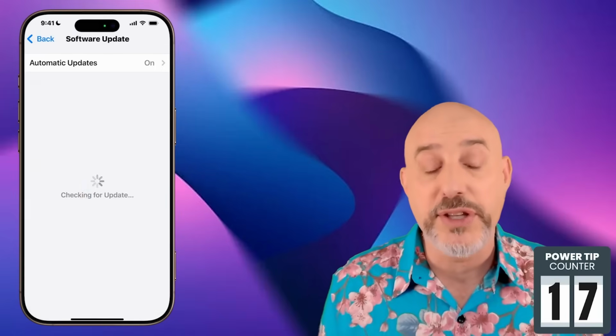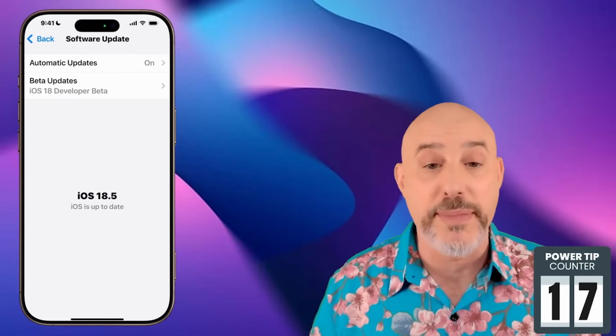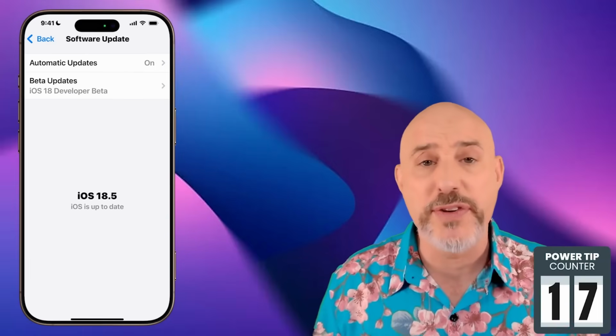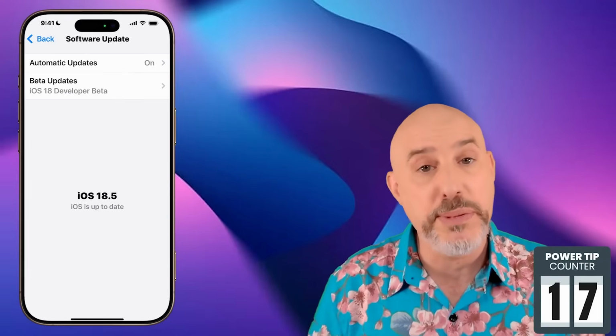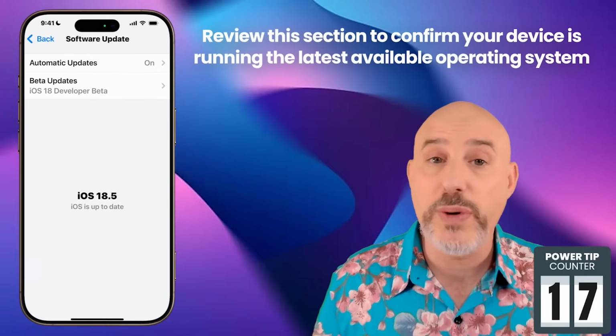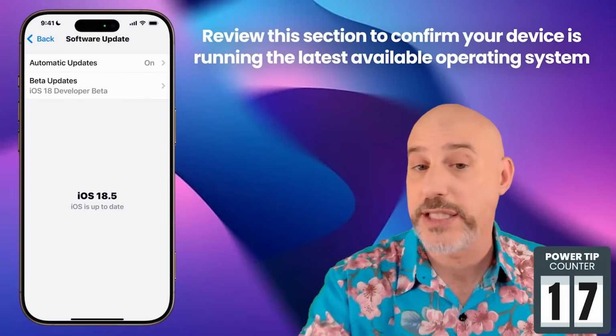Many people believe that the phone still updates them automatically. The reality is, Apple doesn't push updates out as often as they used to because they've had too many people complain. So you may need to check on this section to make sure you're running the latest operating system possible.